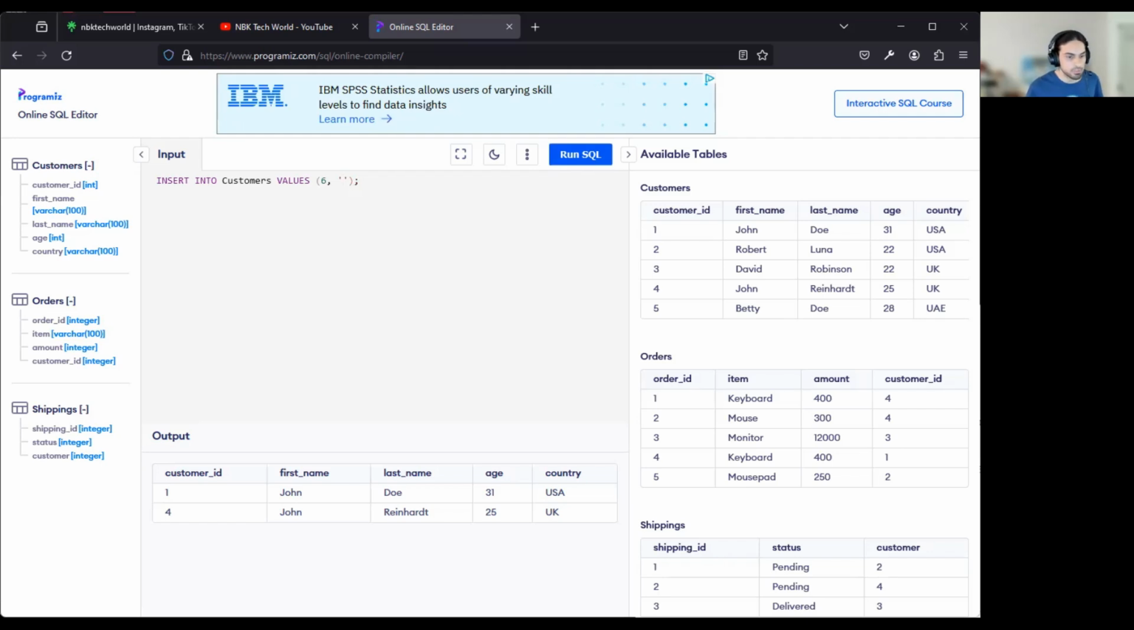Let's say somebody, Anna, and then comma. Now I need the third. Well, that's the last name. So last name, I'm saying Long. And then the fourth column here is age. I'm going to say 21, comma. Now the next column is country. Let's say Canada. Okay. Now let's click run.